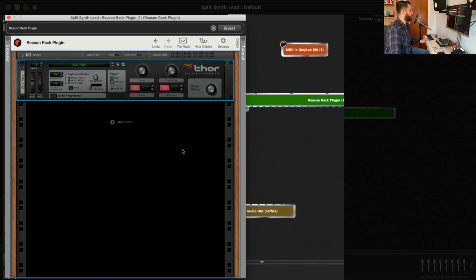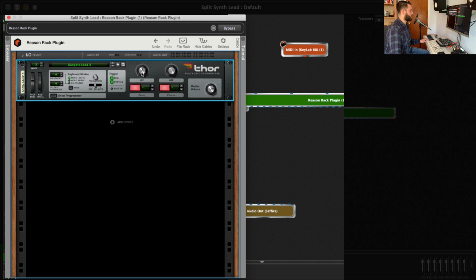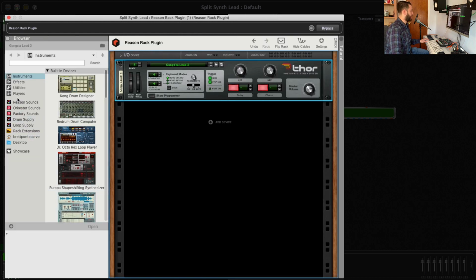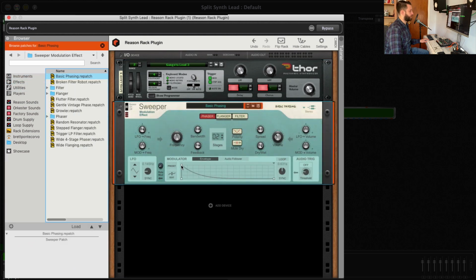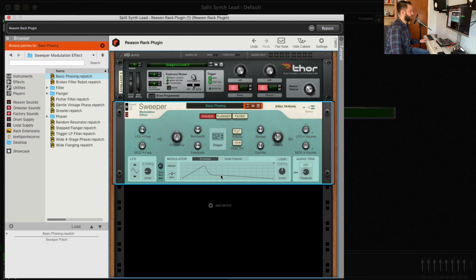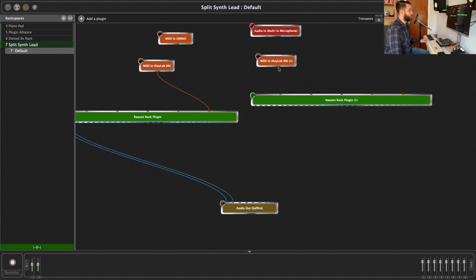All right, so I'm going to do another Reason plugin for my synthesizer. And I'm going to choose Thor Polyphonic Synthesizer. And I like this Gangsta 3 lead, but I do like to roll some of the top end off. And I'm also going to go ahead and add some sweeper modulation, so we get a bit of an interesting sound here. We can turn loop on and pull this threshold down. Okay, so now I can connect that up. So this will be my right hand only, MIDI in, and we'll go audio out.